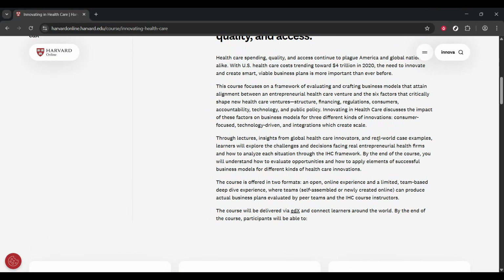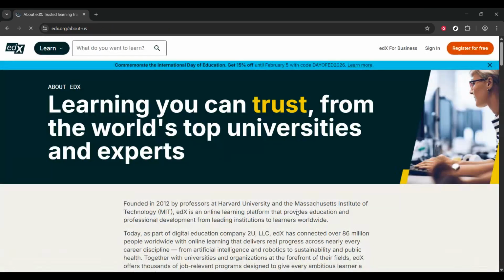This button is typically clearly visible and may say Enroll Now or Apply. Click on the Enroll button to begin the registration process. You'll be prompted to either sign in or create an account. If you already have an account with Harvard or its online learning platform, simply log in using your existing credentials. If not, follow the instructions to create a new account by entering your email address and setting up a password.